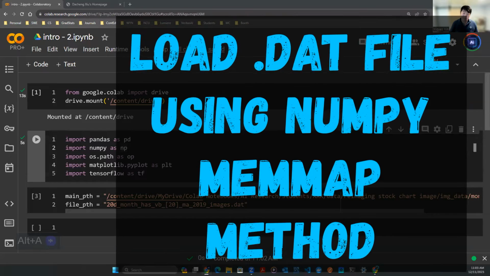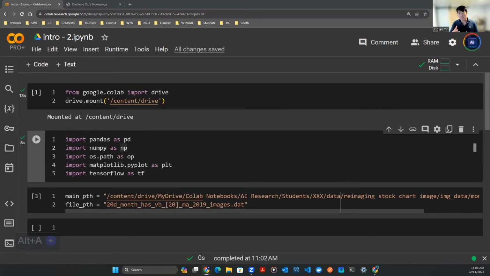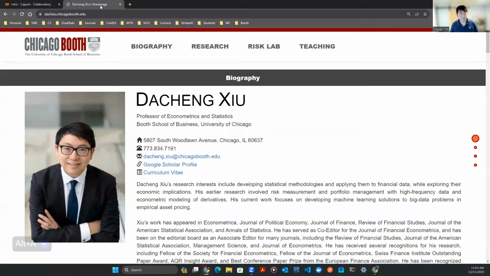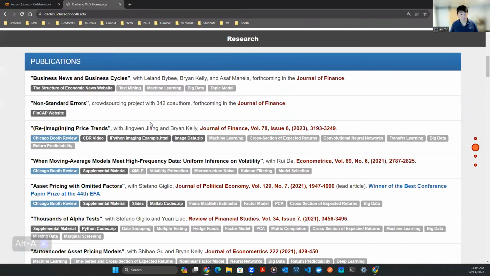So what is memory mapping? Memory mapping is essentially a function in NumPy that allows you to efficiently load large samples. To make things even more interesting, today we're going to be using sample data from one of my favorite professors at Chicago Booth. His name is Da-Chen Xiu. So Professor Xiu here, he's amazing.